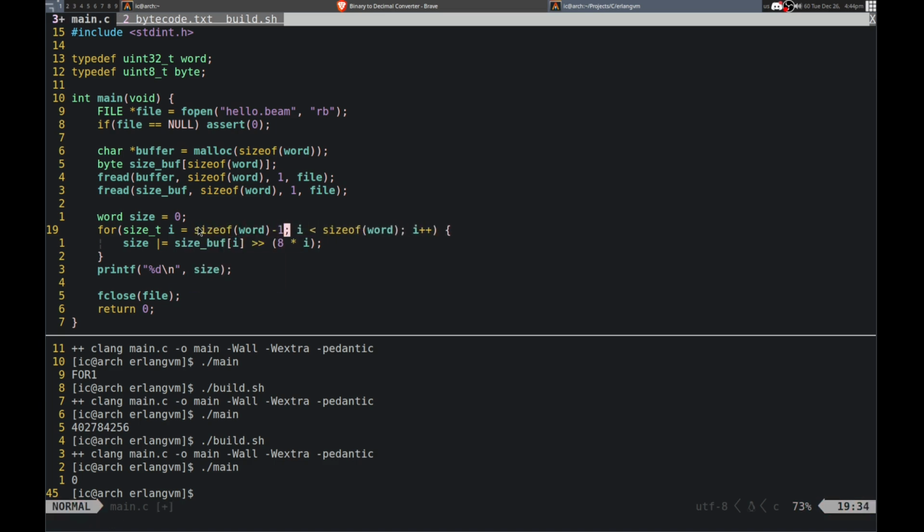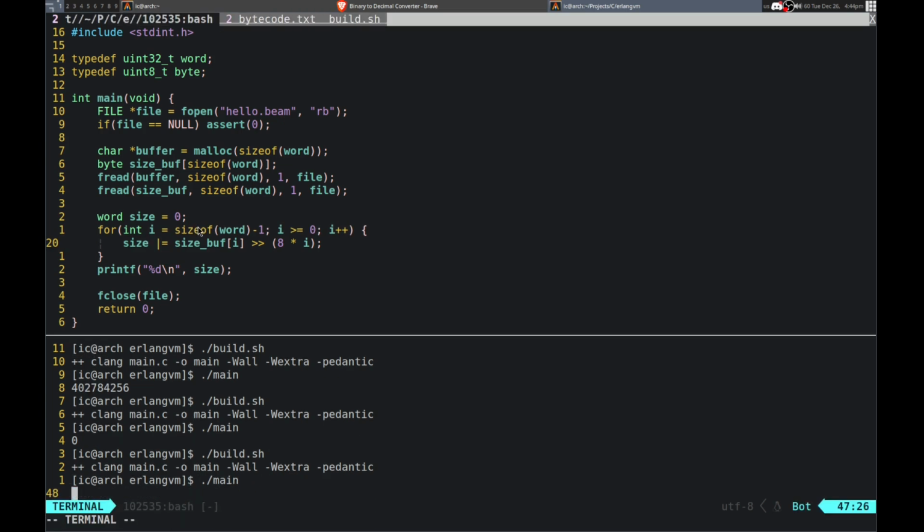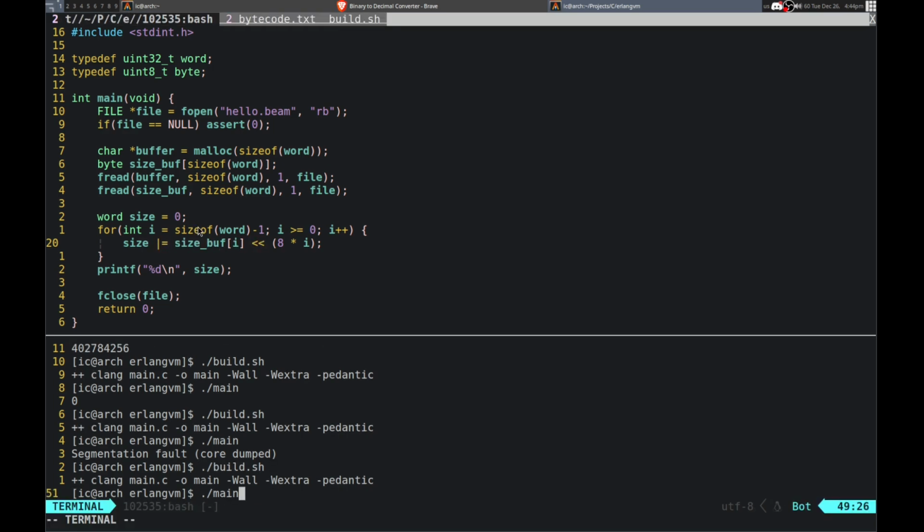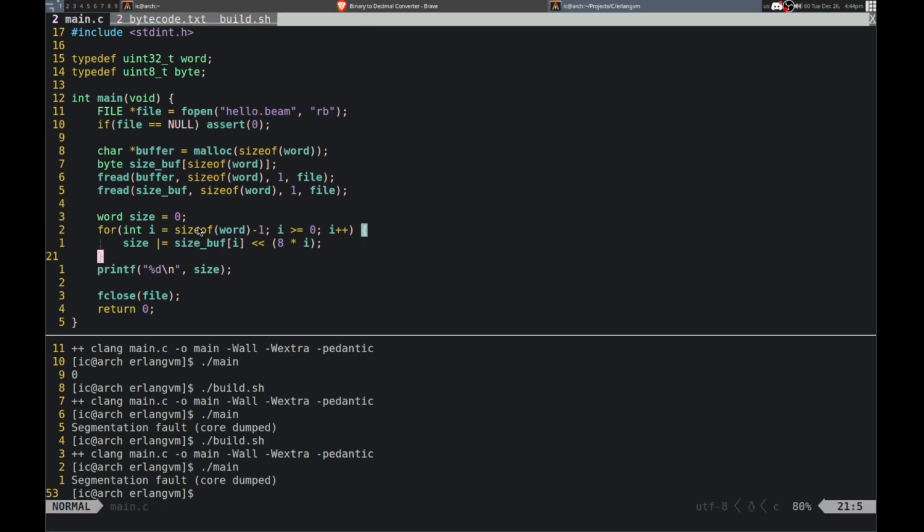Size of word minus 1, while i is greater than or equal to 0. And let's see this again. Int then. So now let's see, that's a seg fault. Why is that? I should have to shift it the other way. That could be it. I don't remember exactly how to do it. It still seg faults though, so I don't know.